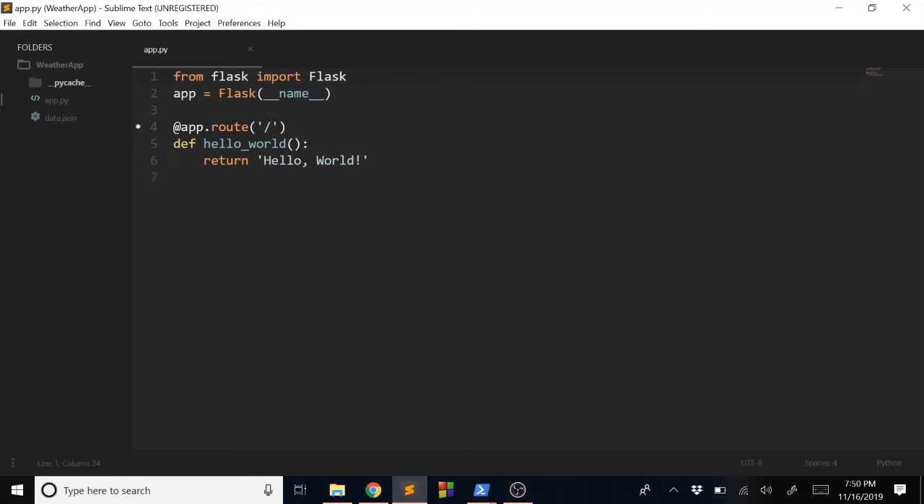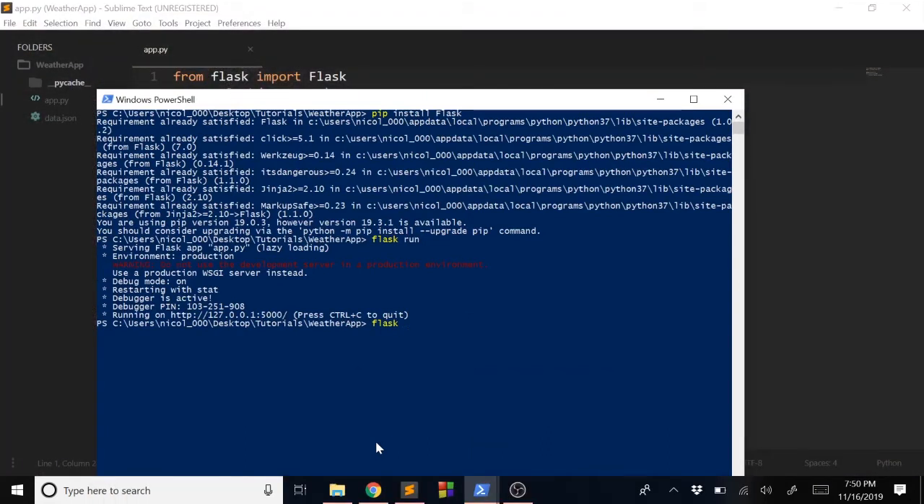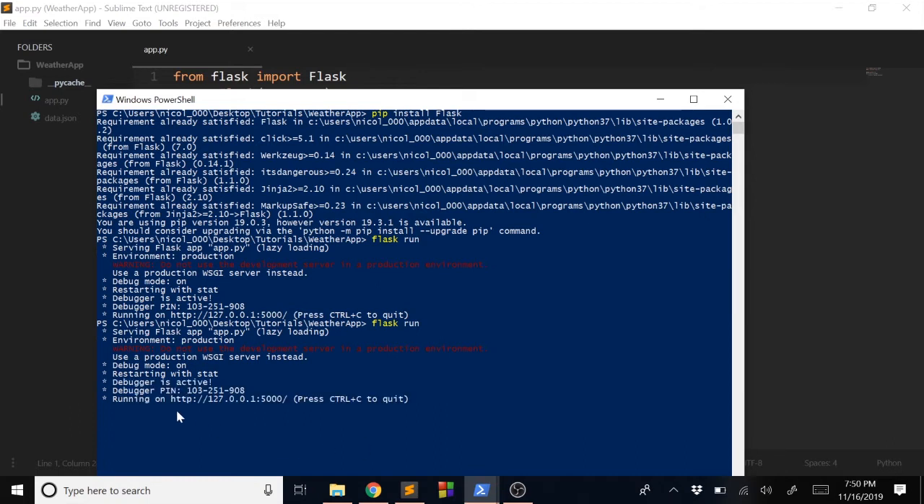Let's go ahead and run our application. So open a terminal window up. In this directory, we'll type flask run. And you'll see here it says running on 127.0.0.1:5000. 127.0.0.1 is just localhost, and then 5000 is just port 5000.